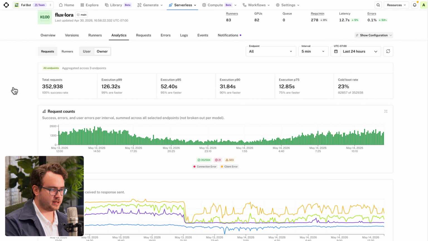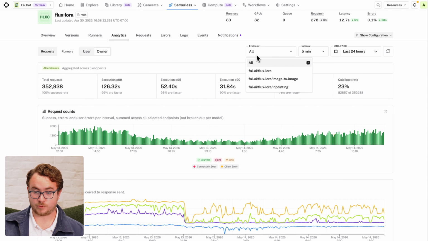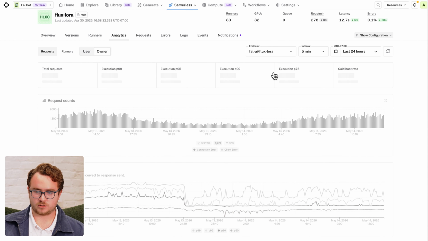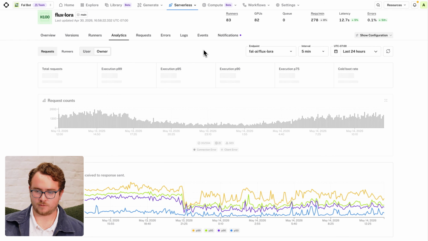If you need more detailed breakdowns, you can then follow through on the logs page or the request page to get more detailed insights. Coming back to this analytics page, the first thing is, we can aggregate all of the analytics across all your endpoints for an app. But if you want to filter to an endpoint in a specific app, you can do so. I'll just filter to the root endpoint for Flux LoRa.